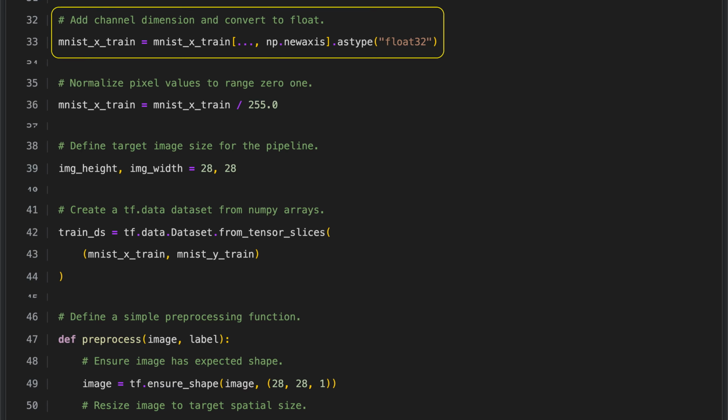To prepare the MNIST training data for a convolutional neural network, we first add a new dimension to represent the single image channel, since these networks expect three-dimensional input. This step changes the data shape so that each image includes a channel dimension. We then convert the data to 32-bit floating point format, which is standard for numerical work in machine learning. This ensures the data is compatible with TensorFlow operations and can be processed efficiently during training.